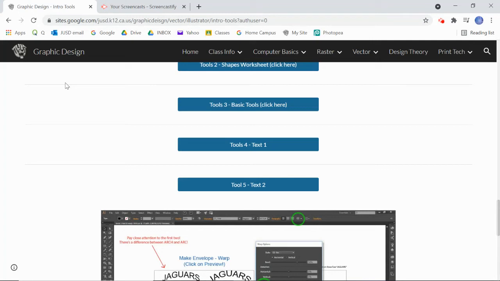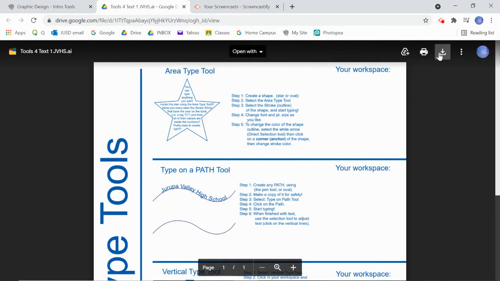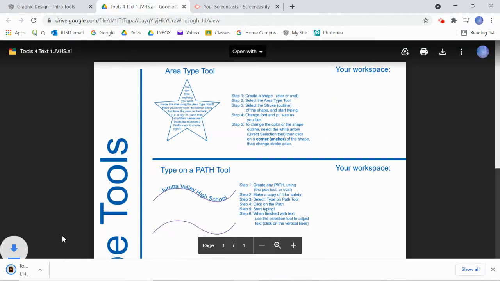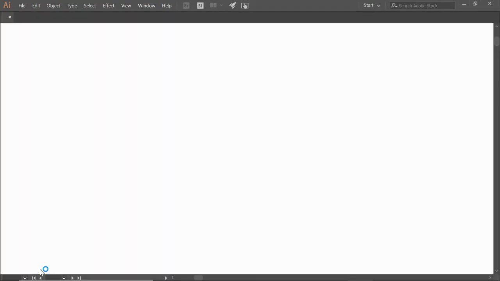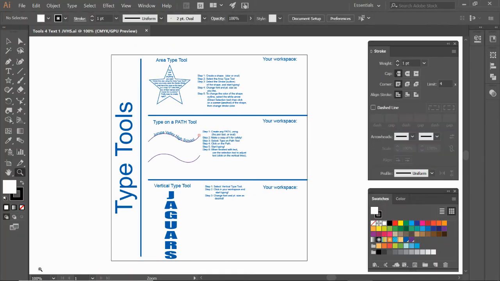Hi everyone, here's our quick video for tools number four, some more text tools. We know how to type basic text and create outlines. Let's take it one step further. Let's go ahead and download our file by opening it in a new tab, download, and let's go ahead and open it up. All right, so check this one out.